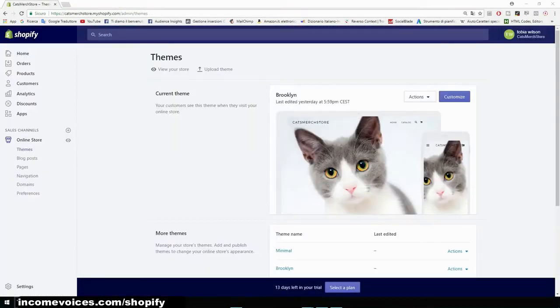Okay guys, it's actually the day after because I couldn't finish the training in one single day. We finished yesterday customizing our Shopify theme, and now before going to the settings of the store, so shipping, payments and all that stuff, we want to install some apps. These apps that I'm going to show you are gonna automate the process and also increase your sales.